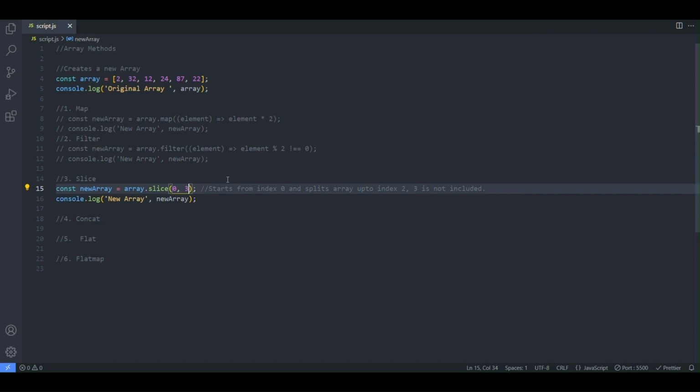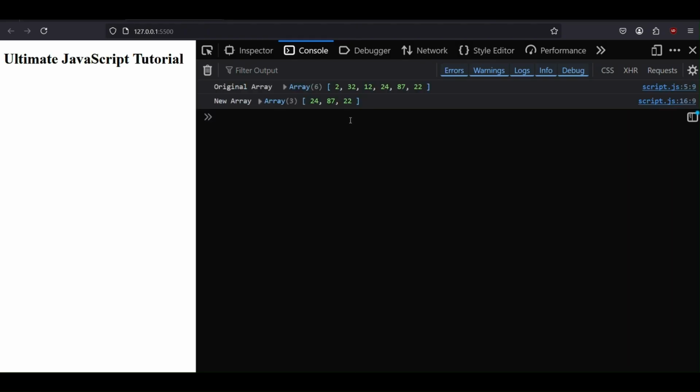Let's create a new array starting from the last element and 3 elements from there. This can be done by passing -3 to the slice method. And here is the output of the new array in console with last 3 elements of the original array.